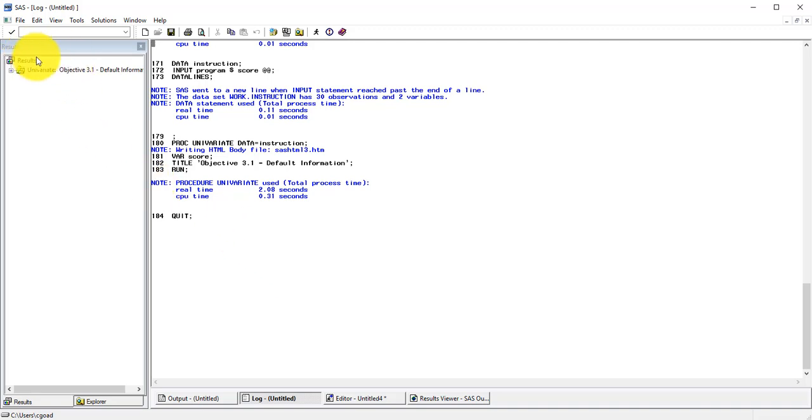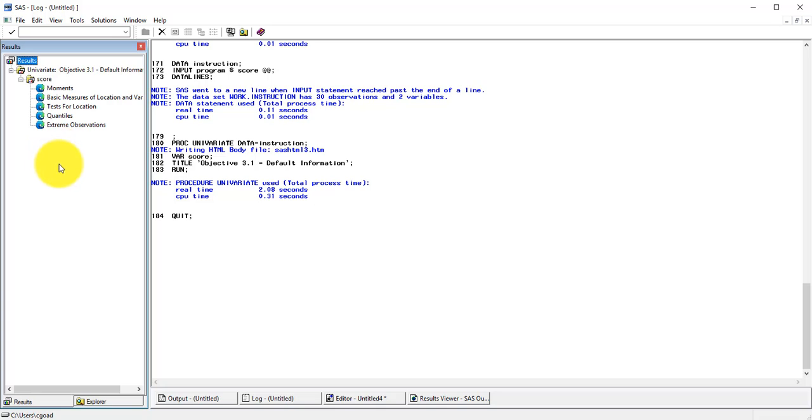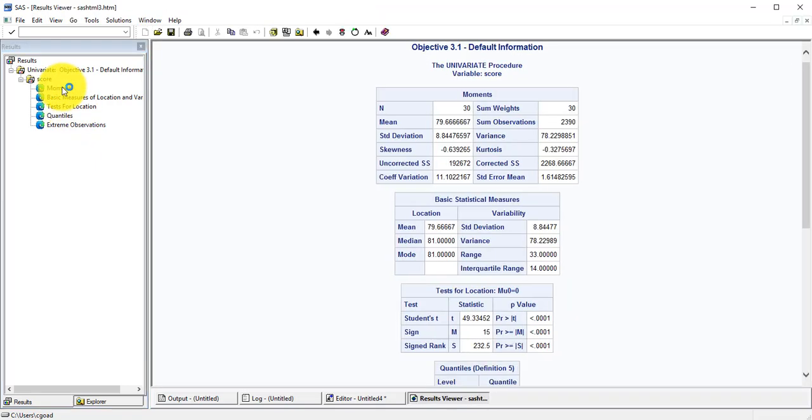Now whenever you see the results window here to the left, again this corresponds to like a table of contents for your output, and so you can expand on each of these, and so it's generating several tables represented by each one of these. And so moments is the first. This is also the first page if we would have gone directly to results viewer and clicked there. It tells me what the default information is.